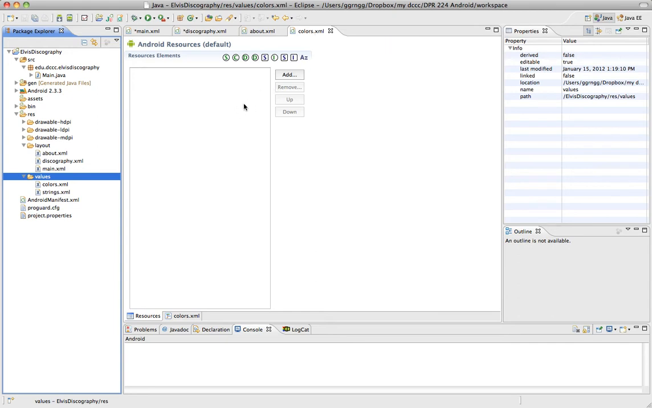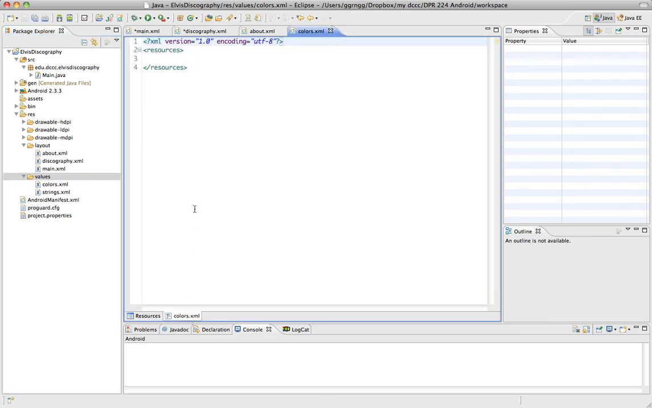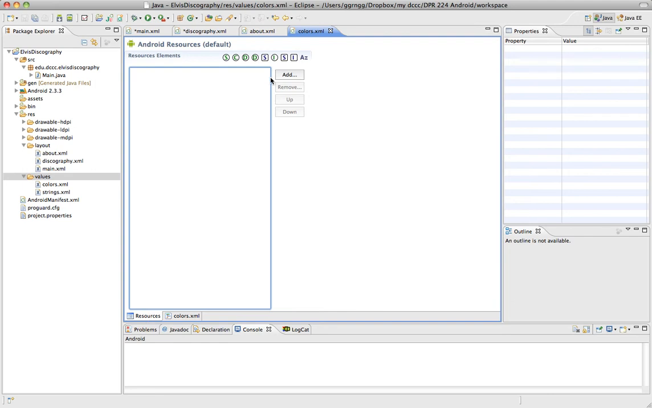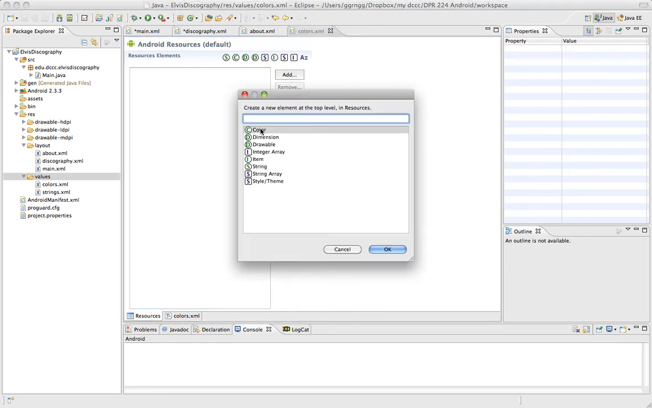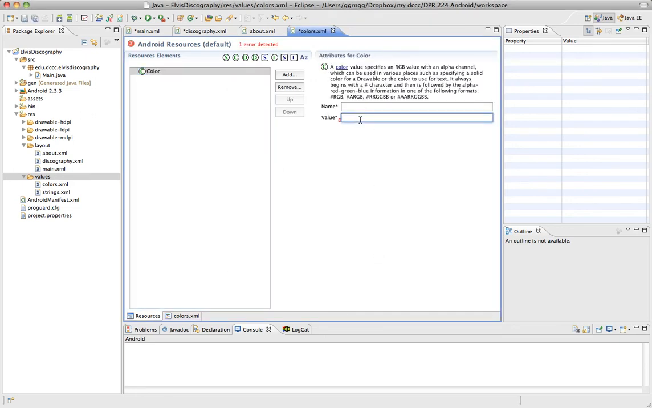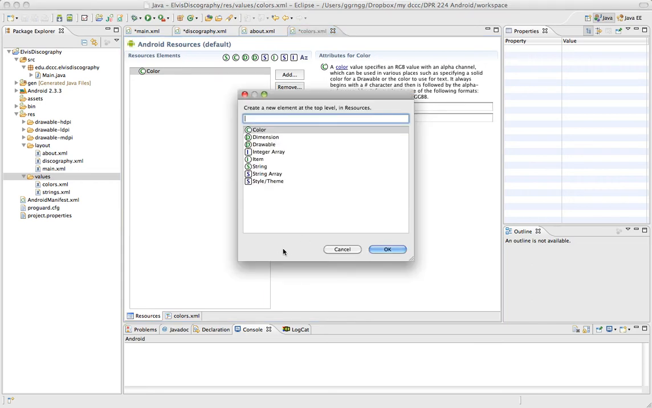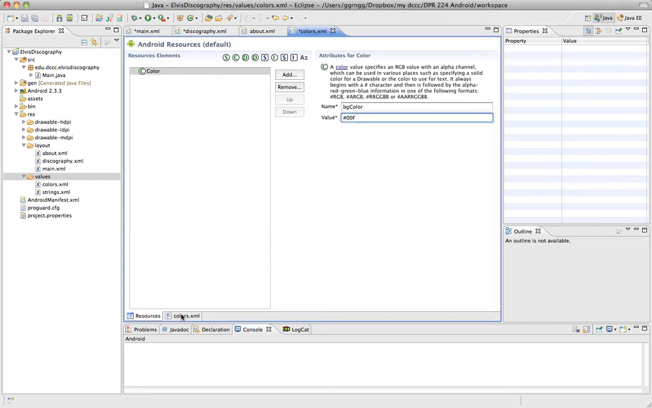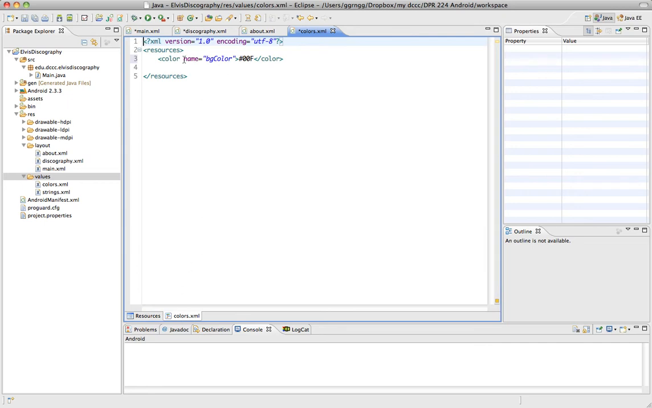Now we can add color resources here, and we can also do it through the XML. So we'll do one through the resources. So let's say add and choose color and OK. So let's say I'm going to define a color for my backgrounds. I'm just going to say the name of it is BG color, and the value is a hexadecimal value. I'm going to go 00F.